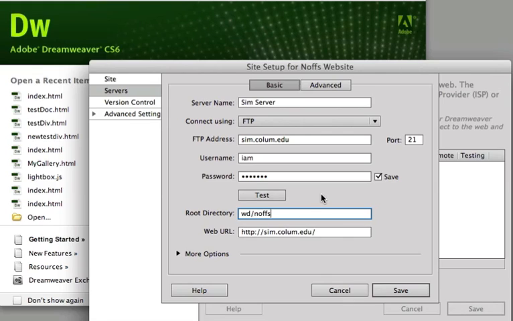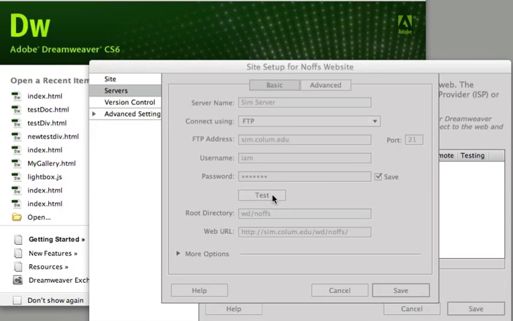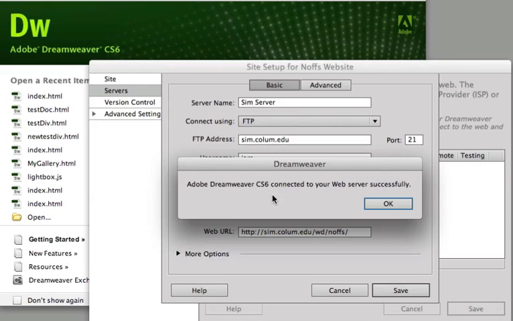And then when you've got that entered in there, you simply click test to see if you are actually connecting to the server, and give it a moment to connect. And so hopefully it says that Adobe Dreamweaver connected to your web server successfully.